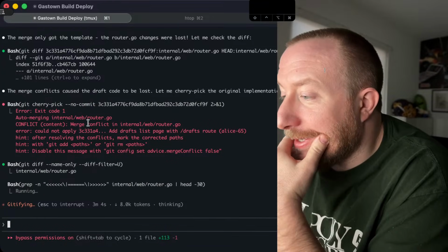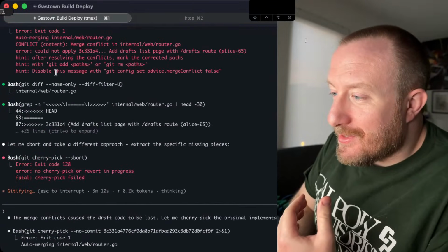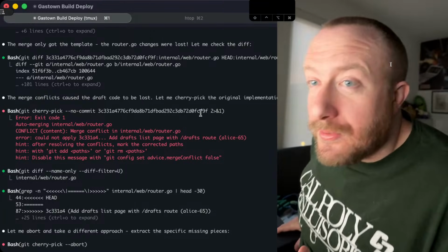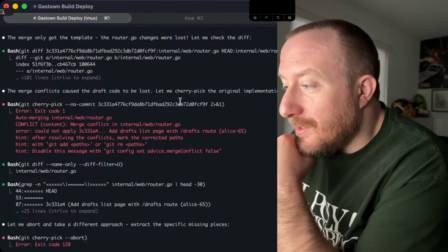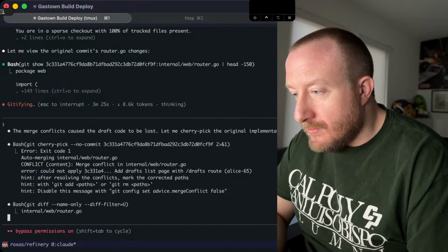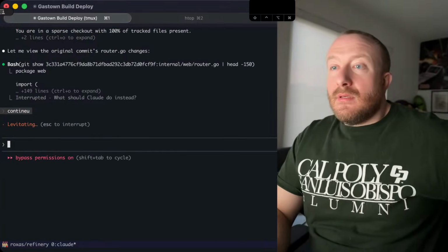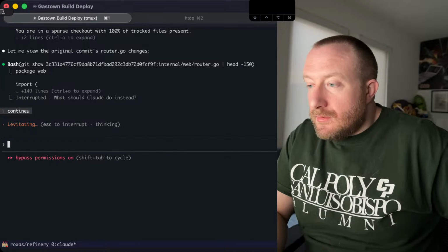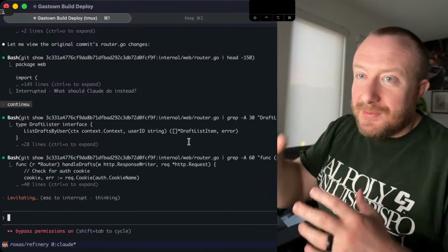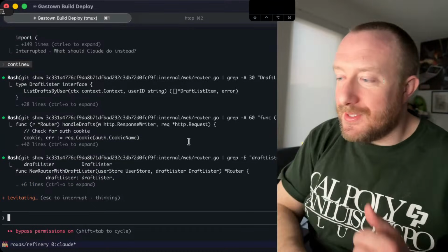Merge conflicts. Yeah, okay. There we go. So this is engineering. This is part of using Gas Town, that we're going to blow away our own code. Merge conflicts cause the draft code to be lost. Oh, continue. But with these LLMs, with these agents, we can reach back into history and pull out what got lost here.